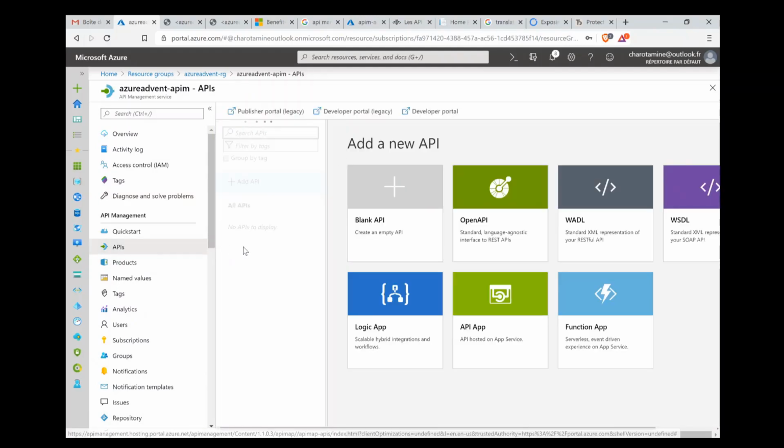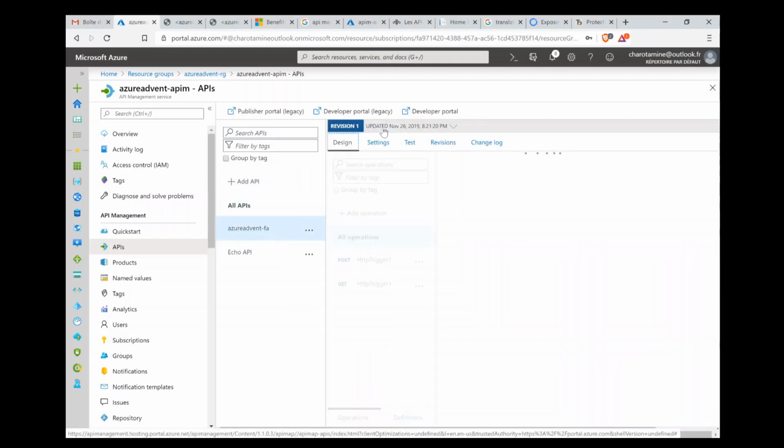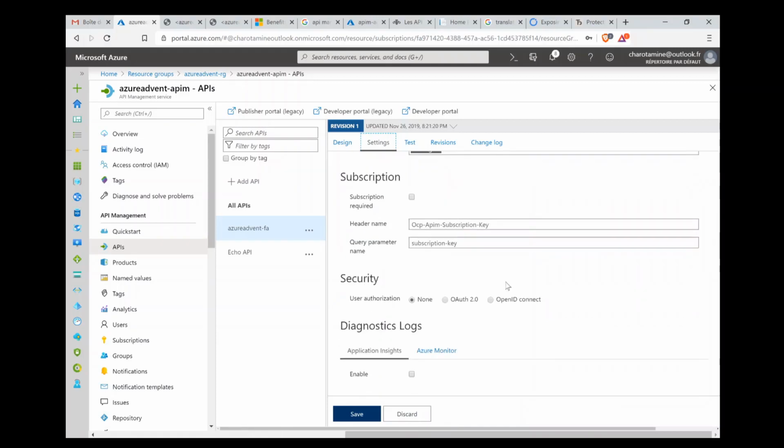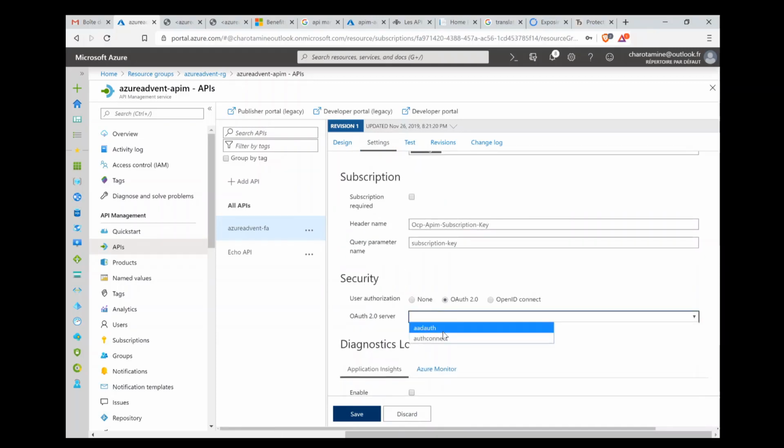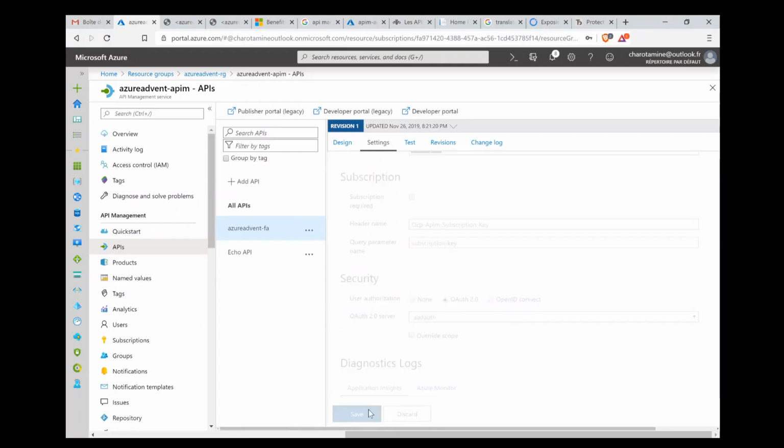Remember, we've seen the settings tab. And here we have security. So let's enable it. I guess mine is the AD one. Save.